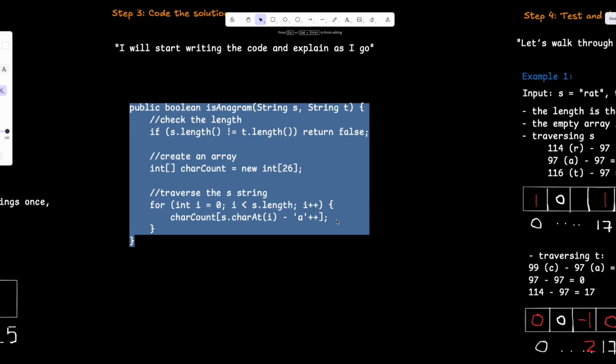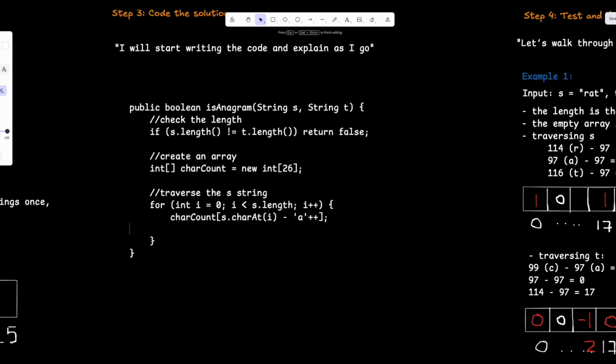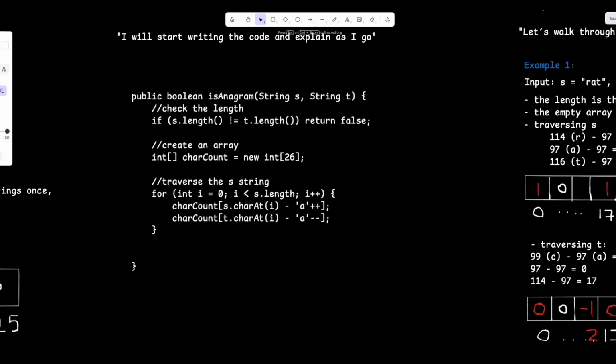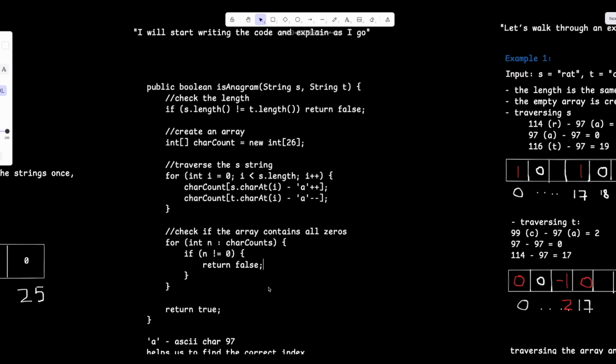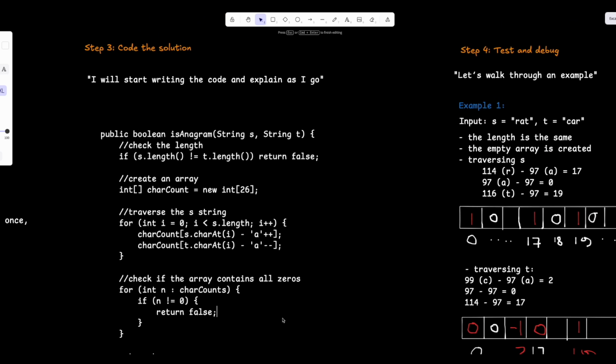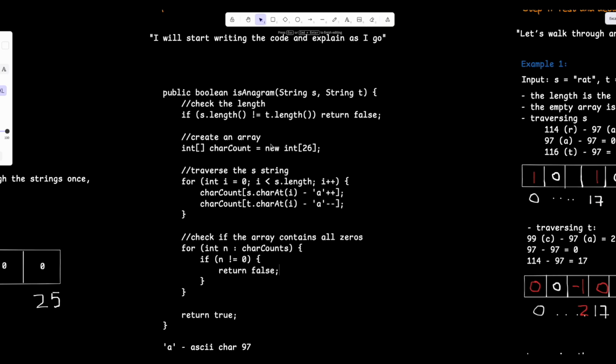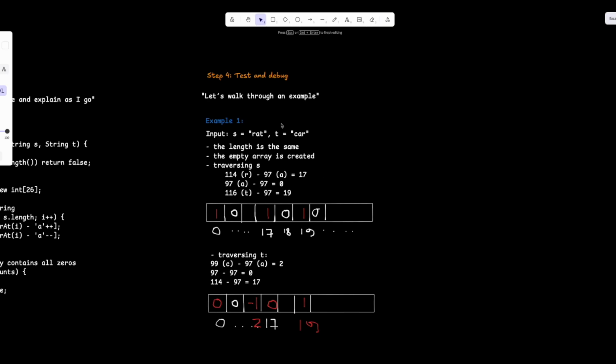And for the second one, when we traverse the second string, we will also subtract a, but in this case I will decrement the counter. And the last step will be to check if our array contains all zeros. If any count is not equal to 0, it means we return false. Otherwise, we will return true. So this approach has linear O of n time complexity and O of 1 space complexity, because our array size is fixed. Let's walk through an example.